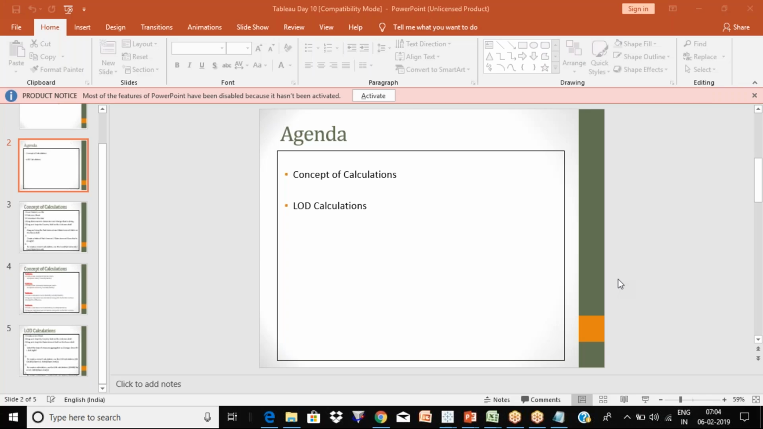Okay, today let us talk more about the calculations. What are the different types of calculations we have? And there are some special calculations, LOD calculation, level of detail. And I know some of you have some questions. Yesterday you were asking about it.